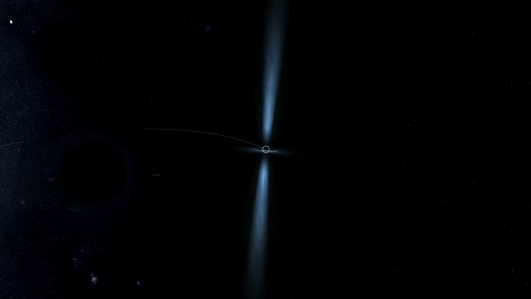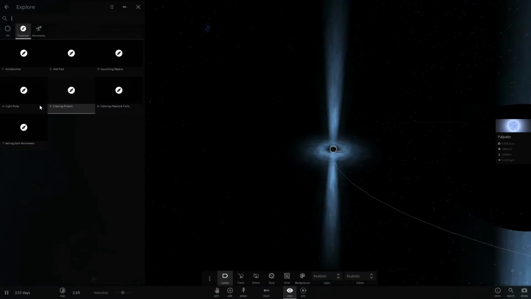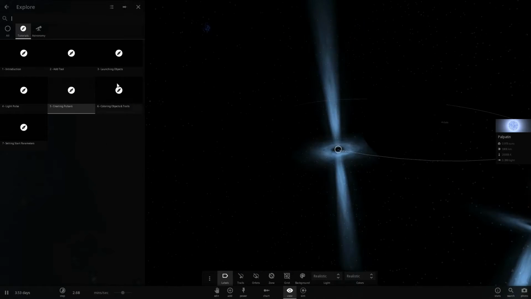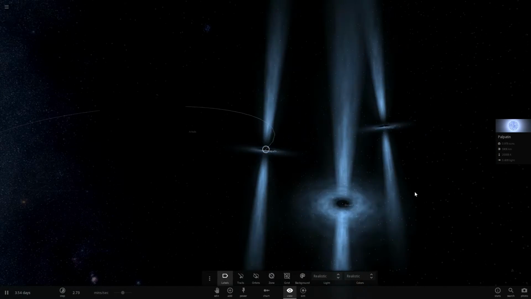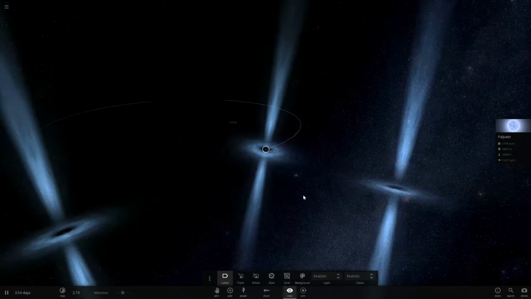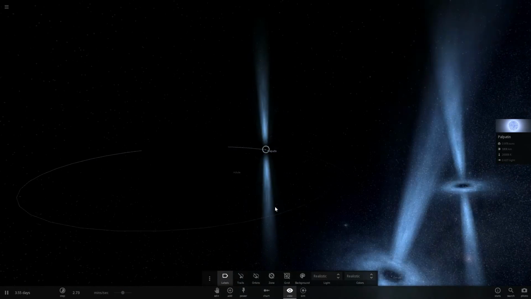Do it yourself. There's actually a tutorial in the game for creating one of these things. A creating pulsar tutorial. It's pretty helpful. I ended up doing these things looking at that tutorial. It's like a cosmic dance, isn't it? Beautiful.